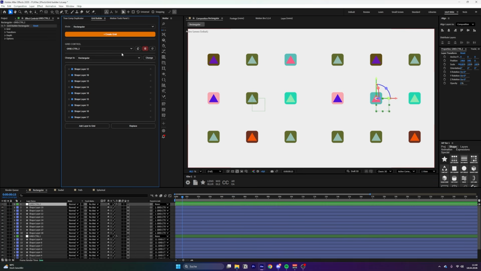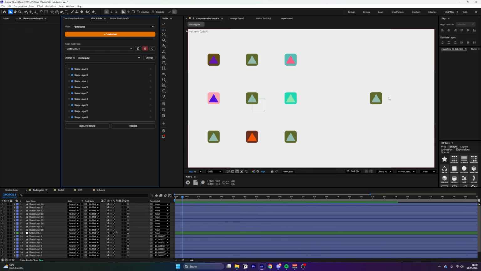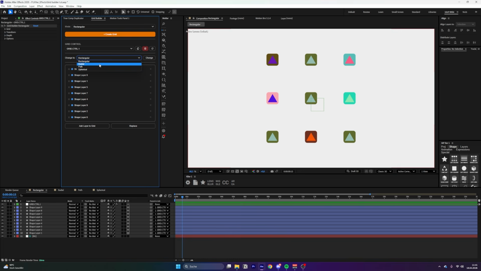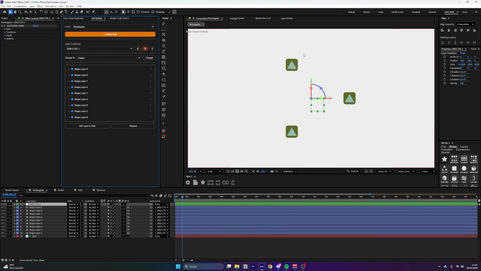If you want to delete a grid but not your assets, you just select your grid control and press the delete button. And it will automatically delete your grid but not your assets. If you want to change the grid from rectangular to radial grid, you can do that with change to. We now have the rectangular grid. But if we want to have the radial grid, press change. And it will automatically change it to the radial grid.